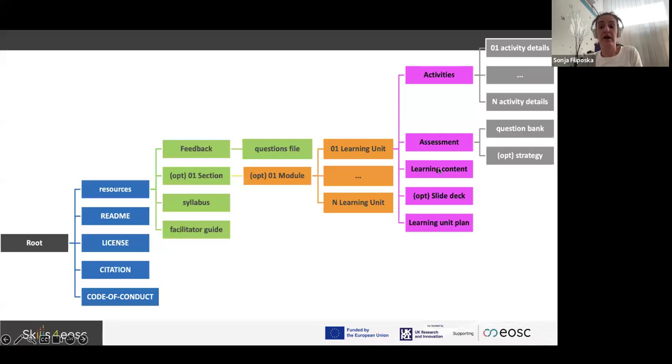Inside this folder, you will have the content, the unit plan, the assessment, and the description of the activities. You might also have optional stuff. For example, in our case, we usually also have an additional slide deck that we use during the training. If it's an online or face-to-face workshop, we usually also need to develop slides together with the content in order to make sure everything is running smoothly.